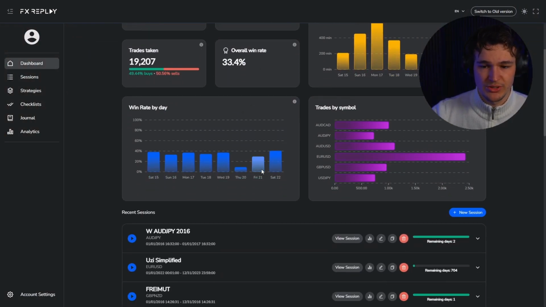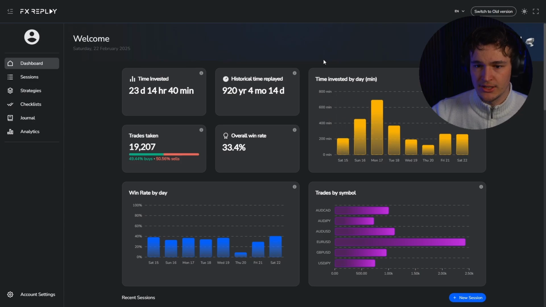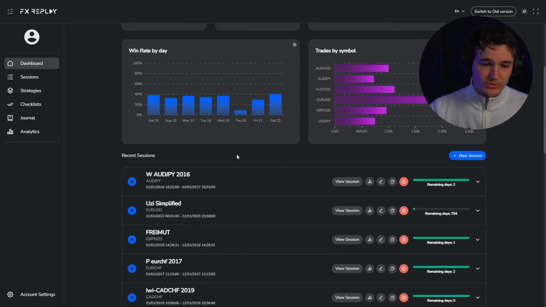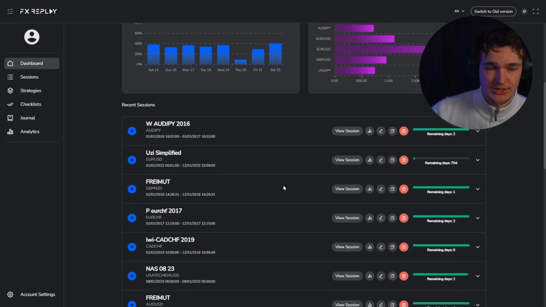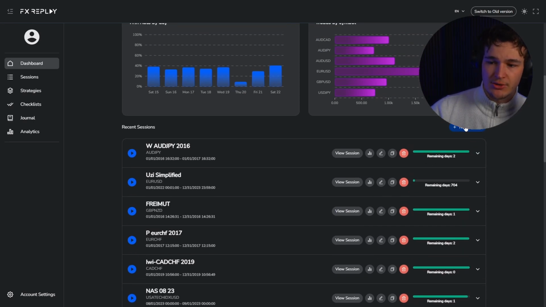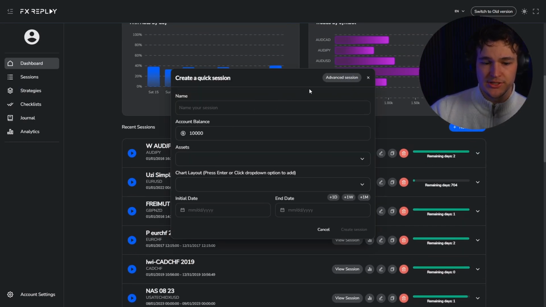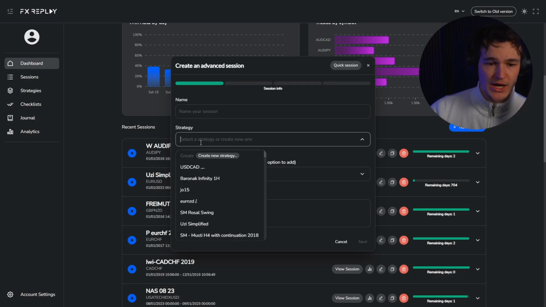It'll show you your win rate by day, your win rate per pair, and the time you've invested into certain days. Anyways, the most important thing is understanding sessions. So you want to create a session. Now, if you're going to create a session, you're going to click advanced session first of all. Why? Well, you want to create a strategy. You want to create your new strategy.